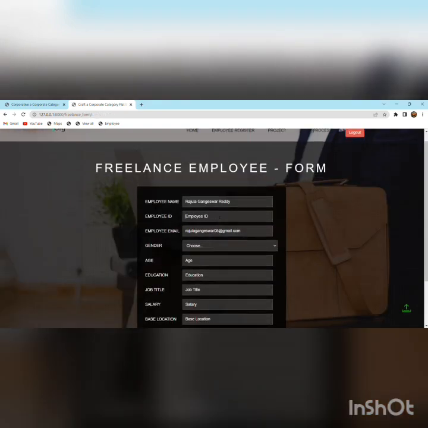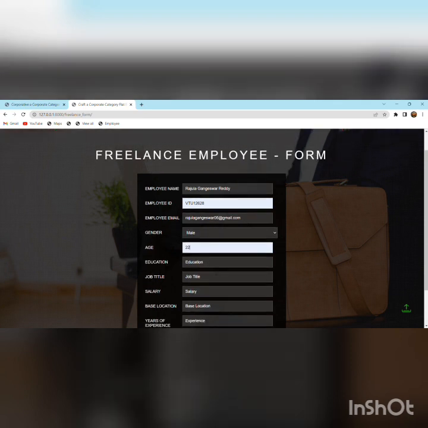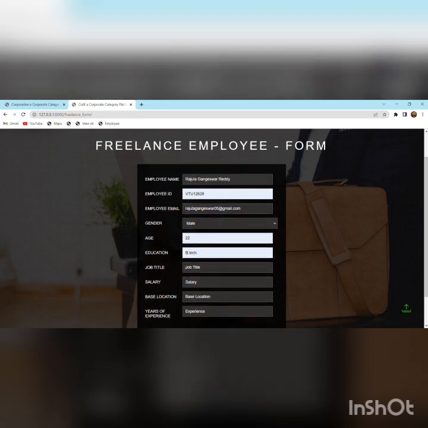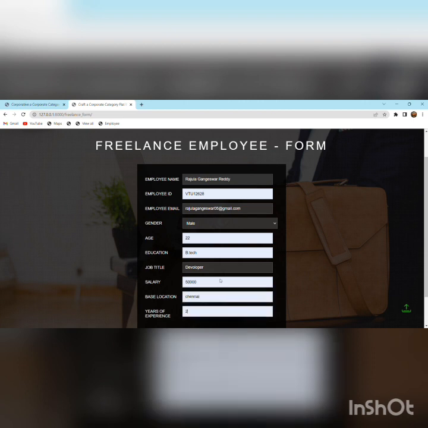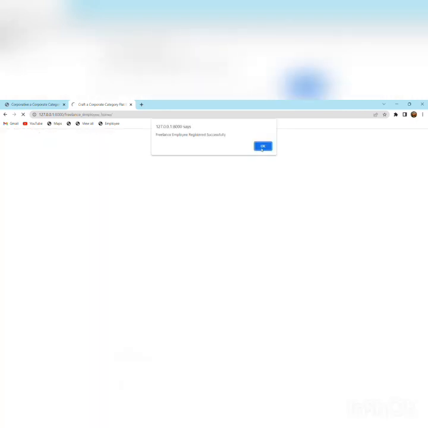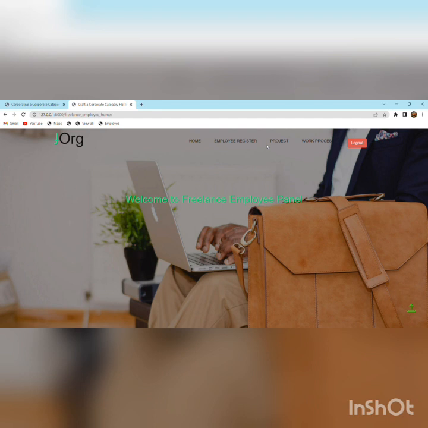Here we need to select employee registration. Here the employee will register with his details like email ID, gender, age, education, job title, salary, base location and experience. We need to fill these details and submit it. Yeah, registration is successful. And next we will go to the manager module.